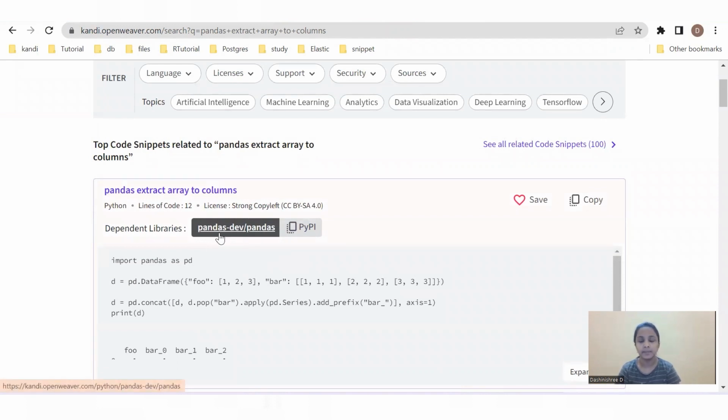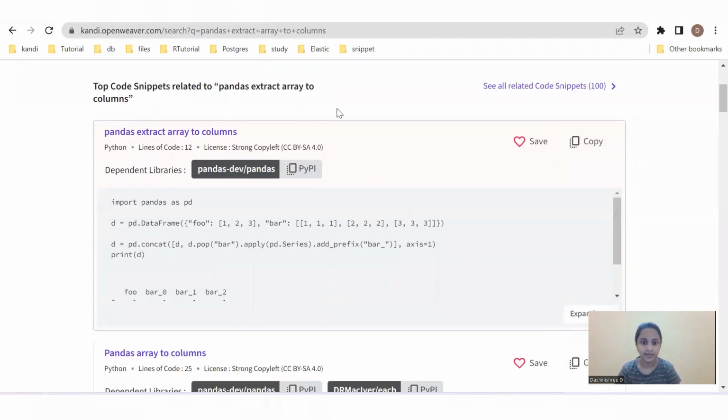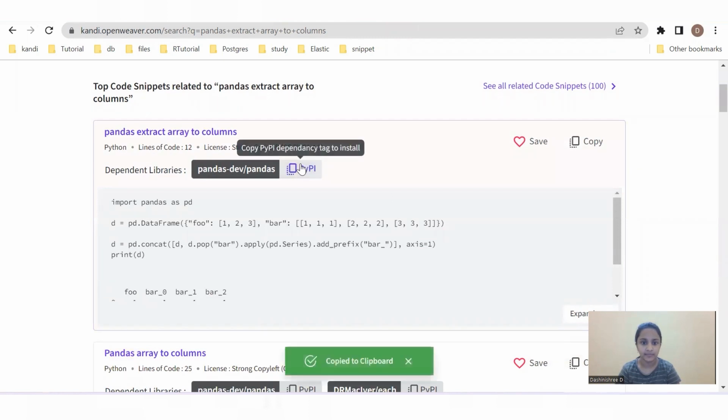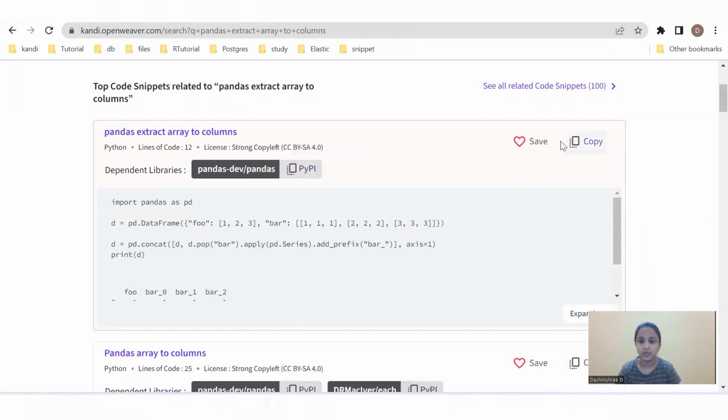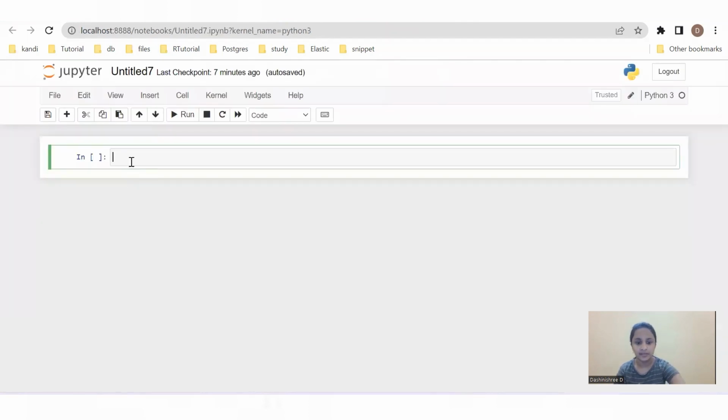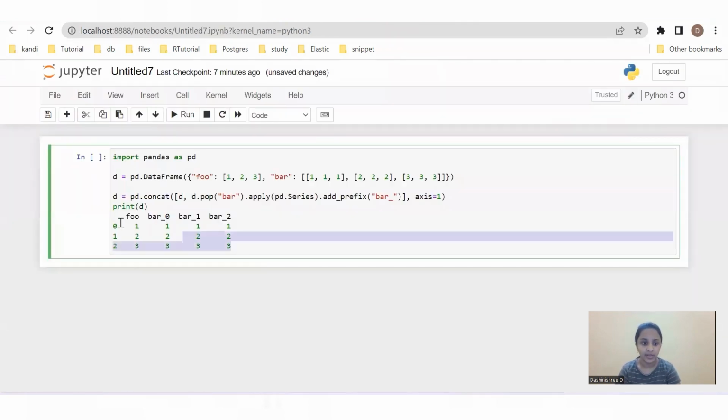But before going ahead, please make sure that you have this library installed. If not, get it from kandi. You can copy this installation script from here. Now, I'm going to copy the code, paste it into my IDE, and remove the following lines of output.